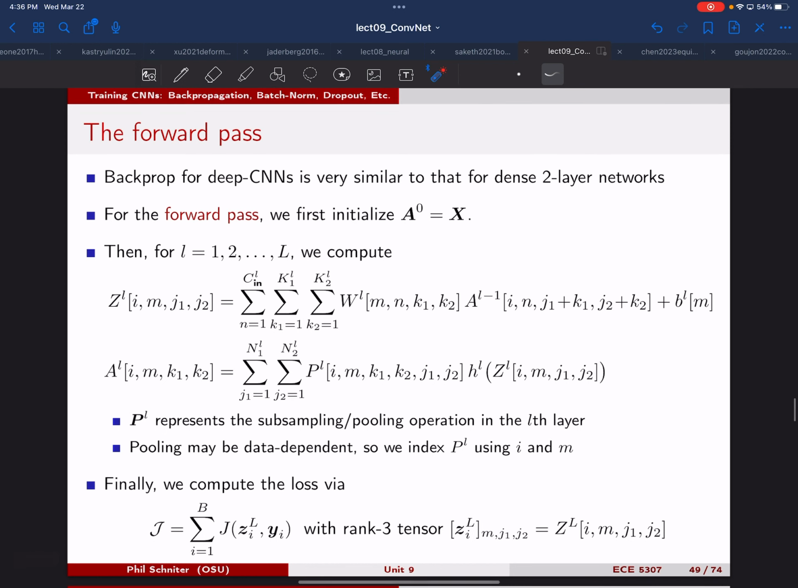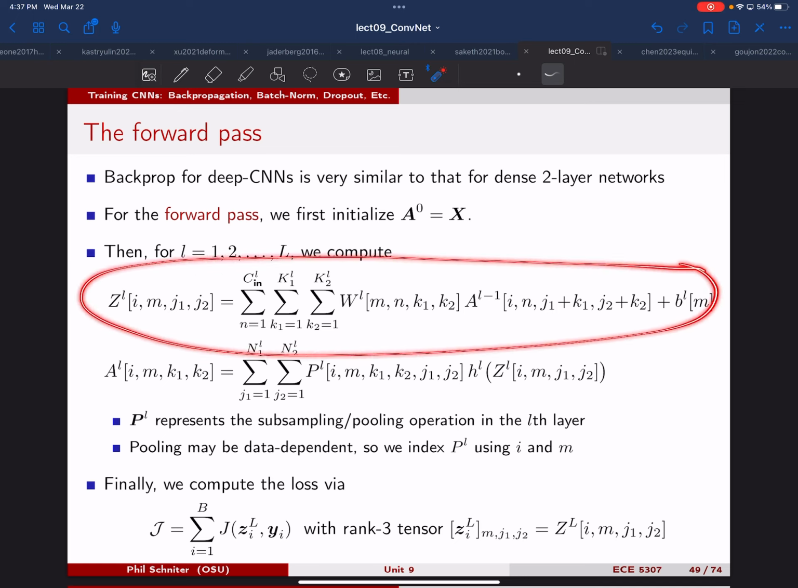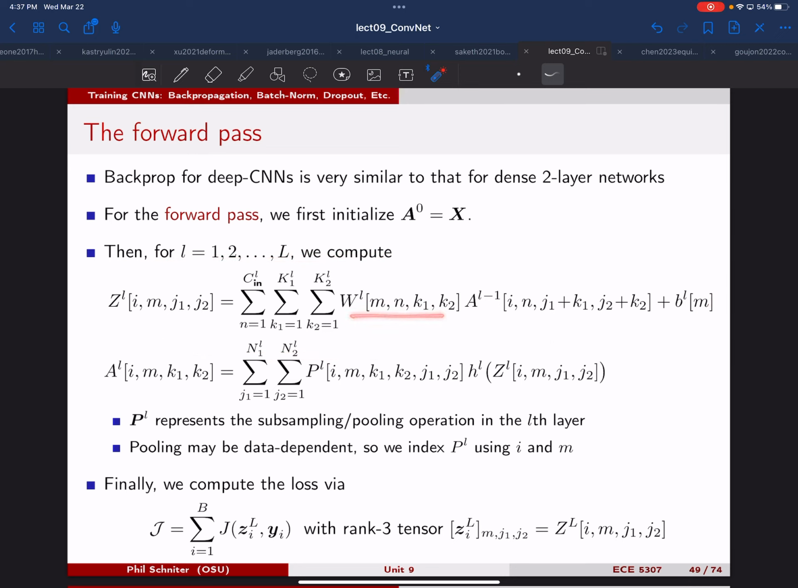Okay, so this is what the forward pass looks like. You initialize the first set of activations as your input X, and then you just do this procedure here for each layer little l. So this is just the convolution equation that we've seen a few times. Here's our weights, the weight matrix for layer L, the activations coming out of the previous layer, biases for layer L, and so on. This gives you the scores for layer L. And then those scores are going to go through the hidden activation for layer L.